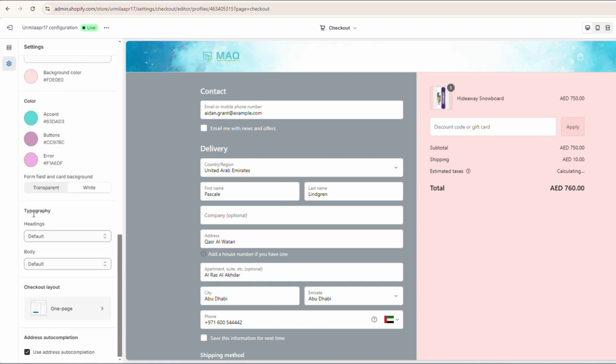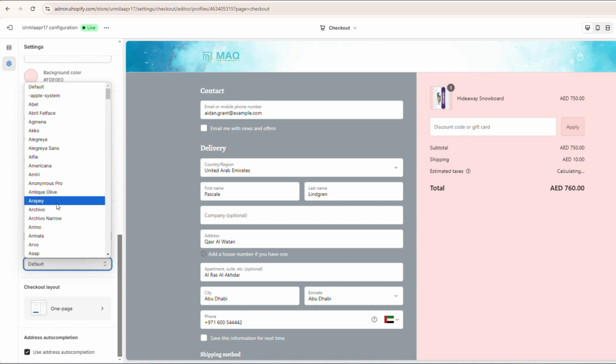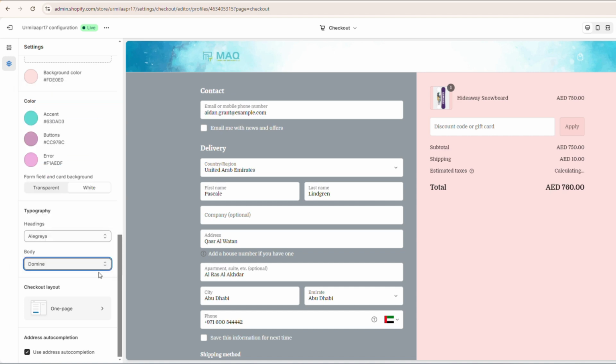Next, we have the typography, which will help us change the headings and other text of this page. You can also change them if you want to stay consistent with your store fonts. Lastly, we have this checkout layout option. You can either select one-page checkout or a 3-page checkout.